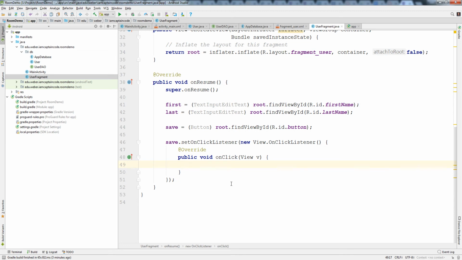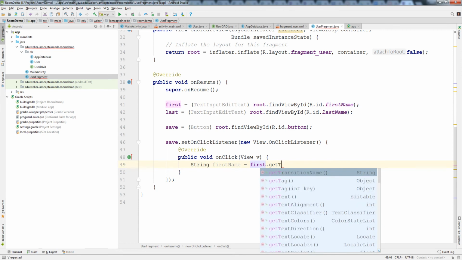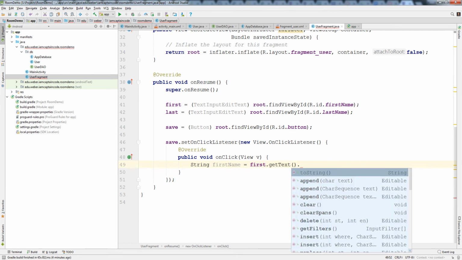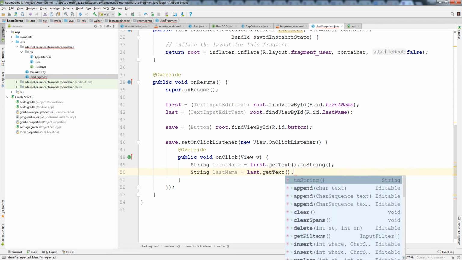Then let's save to our database. Let's insert something into our database. To insert things into our database, now we need a reference to the strings. So let's create a couple of strings here. String firstName, and we can get that from first.getText.toString. String lastName equals last.getText.toString.